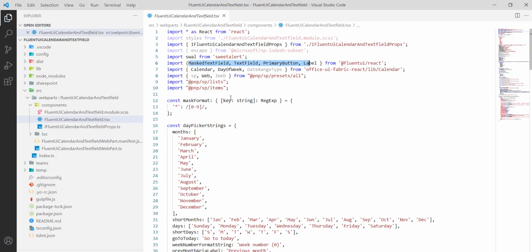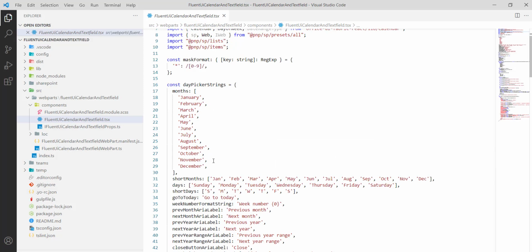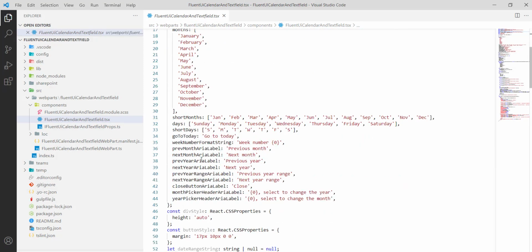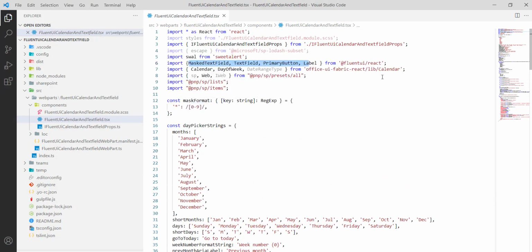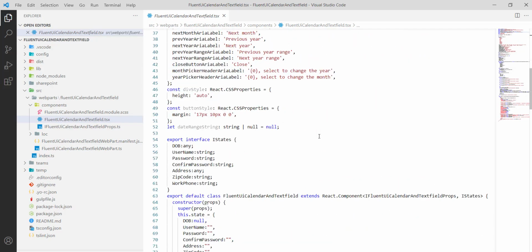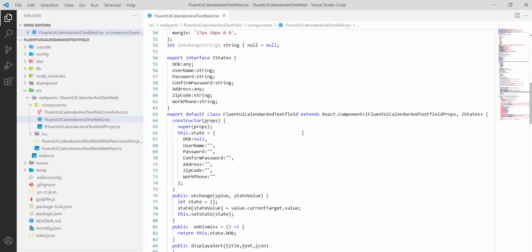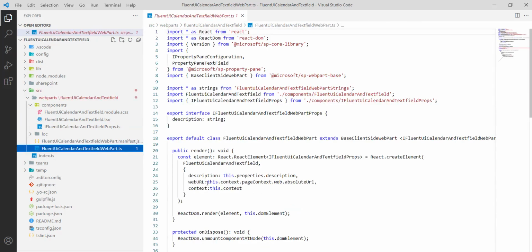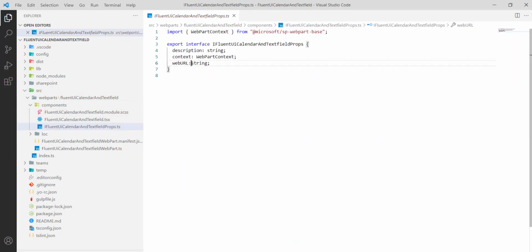Now once you have imported everything, this is for the calendar. This is a calendar which we take from the Fabric React calendar because it is not there in Fluent UI. And then we have the properties that I have taken here. By the way, if you go to the WebPart.css and WebPart.ts file, you can see what we have added, and in the props file also we have added that.